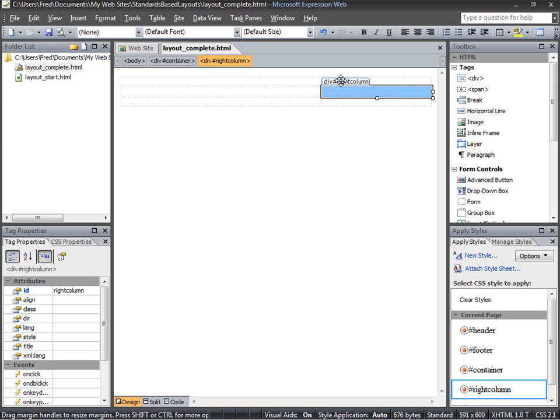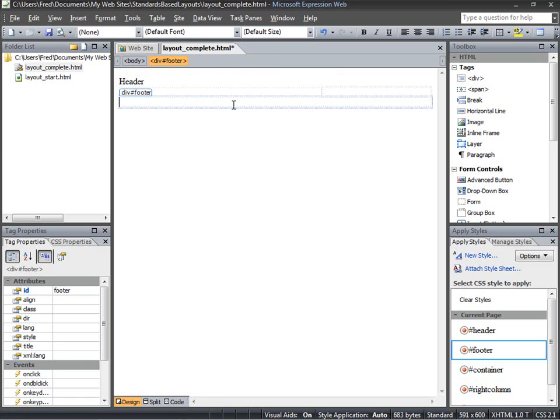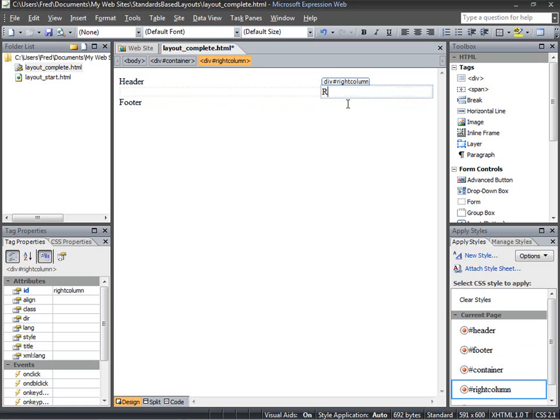Now it's always a good idea to create some basic placeholders for your content. So inside the header div, I'm going to type header. Inside footer, I'm going to type footer, and inside of right column, I'm going to type right column. In your page content box, click and type the words page content here.